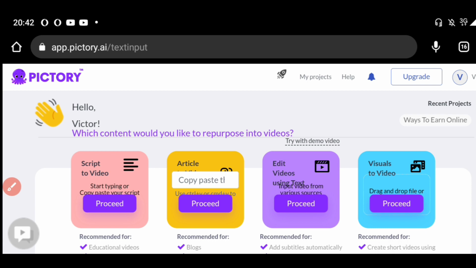Now we have copied something. Okay, now we are on the pictory.ai. I told you I'm using a phone to shoot this.